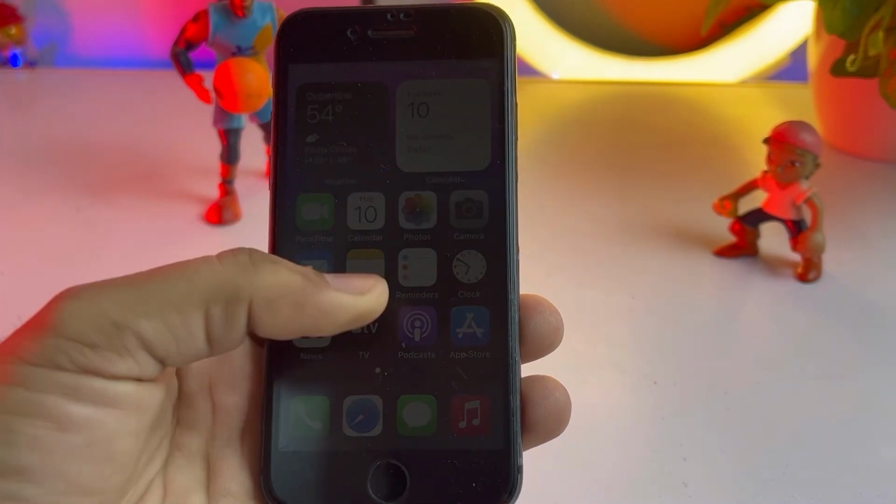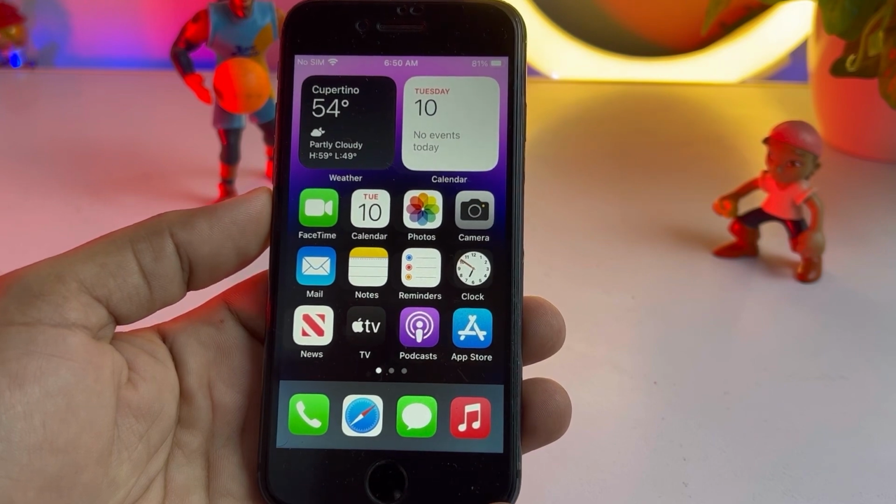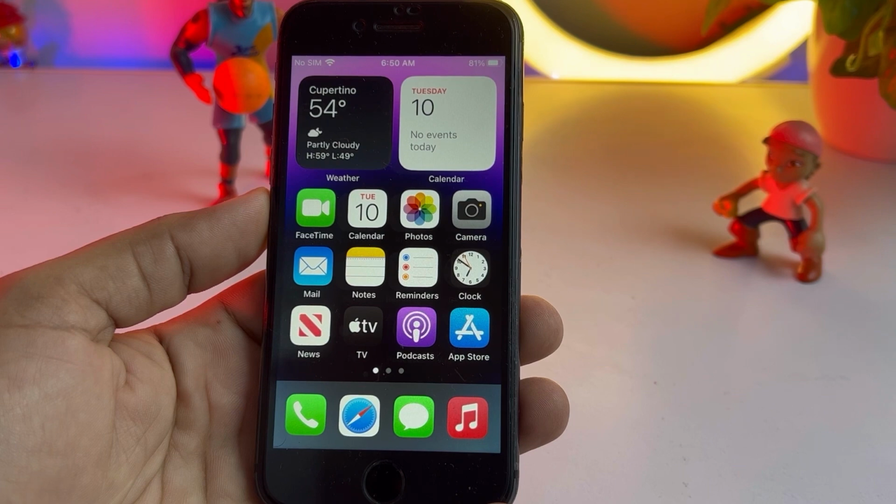There are a few steps you must follow, and I hope you will easily fix your battery health not showing on your iPhone as well as iPad.